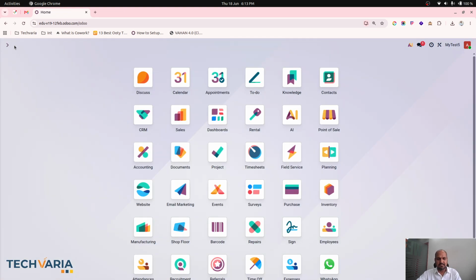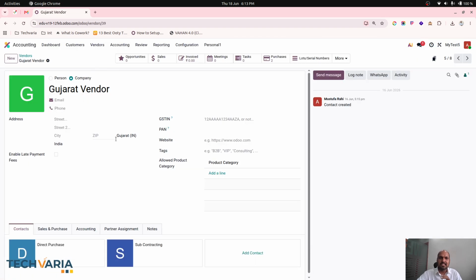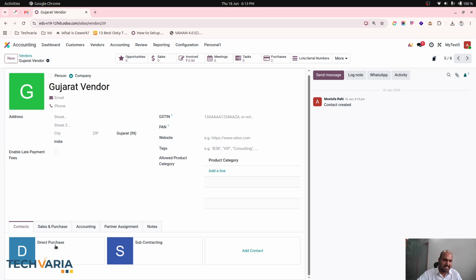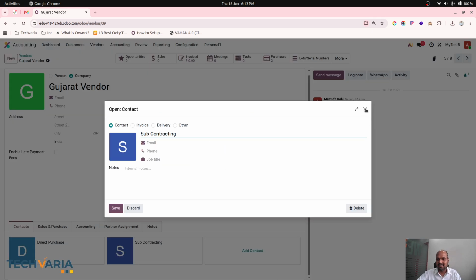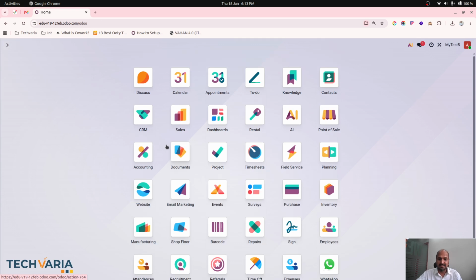What I have done is create one vendor, a Gujarat vendor, and then create two separate contacts. One is direct purchase, the second one is subcontracting. It is just a contact. But based on this contact, now we play a tricky configuration.